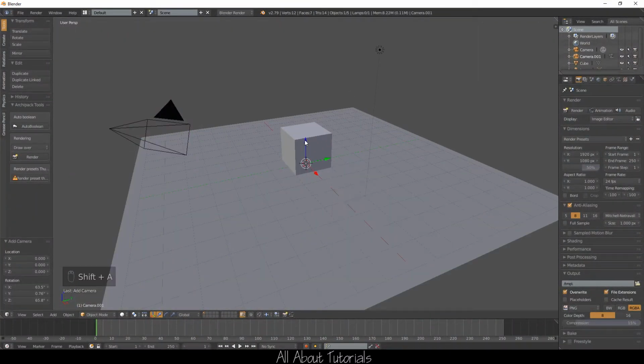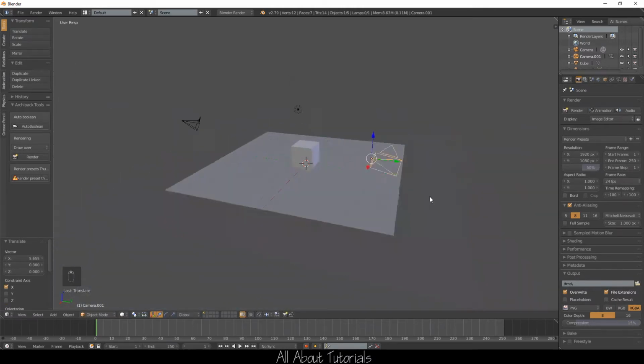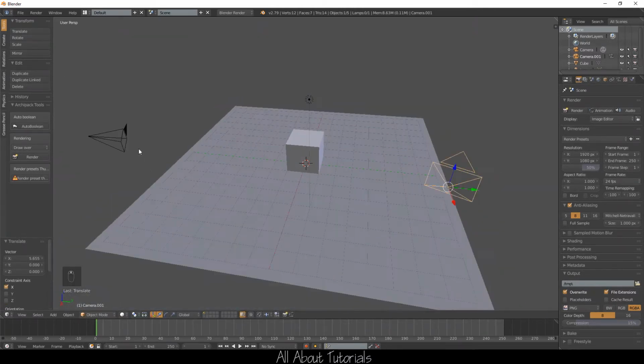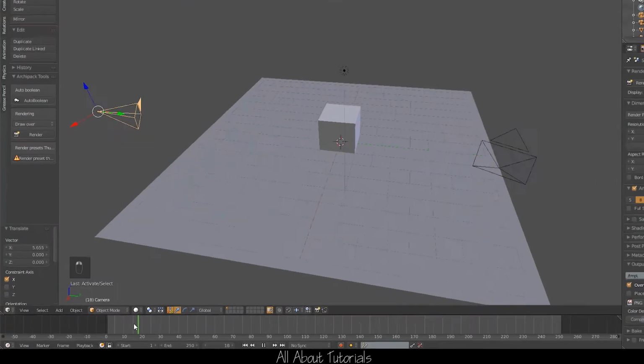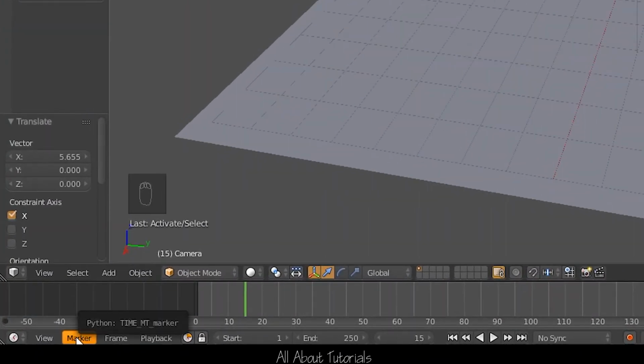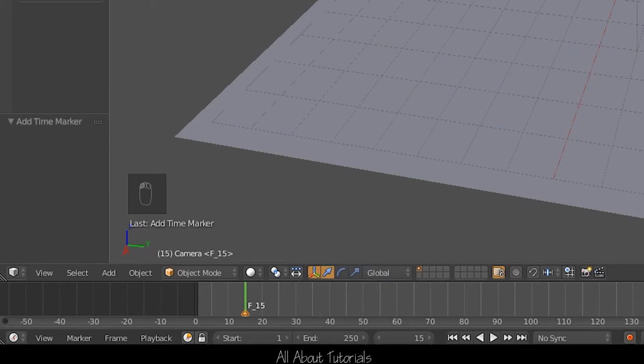Then change the position. Yeah, that looks good. Here comes the main part of the video. Click the camera and jump to the keyframe and add a marker.